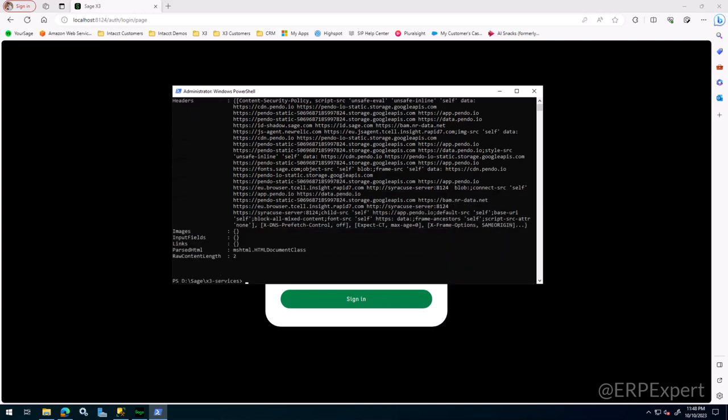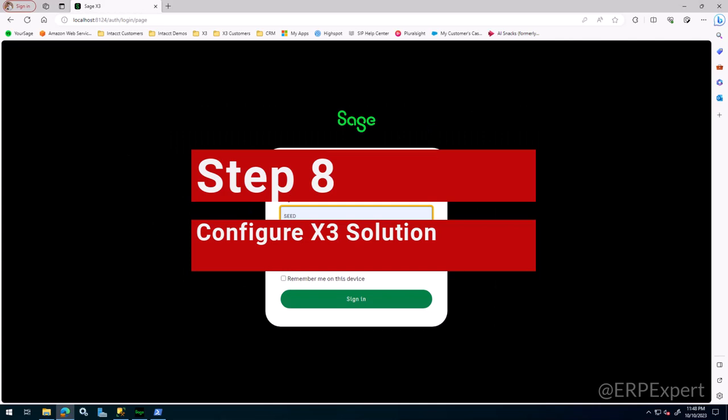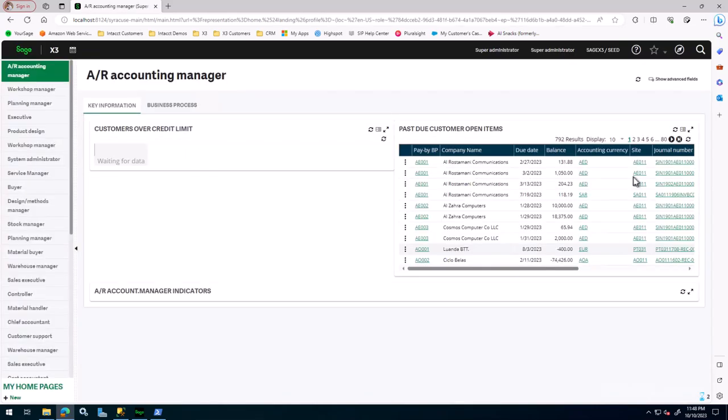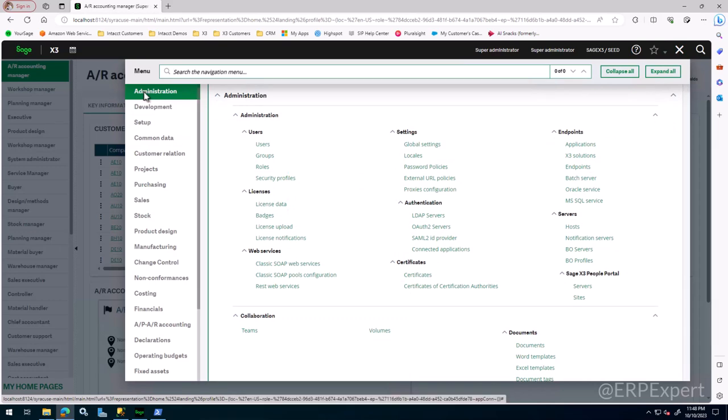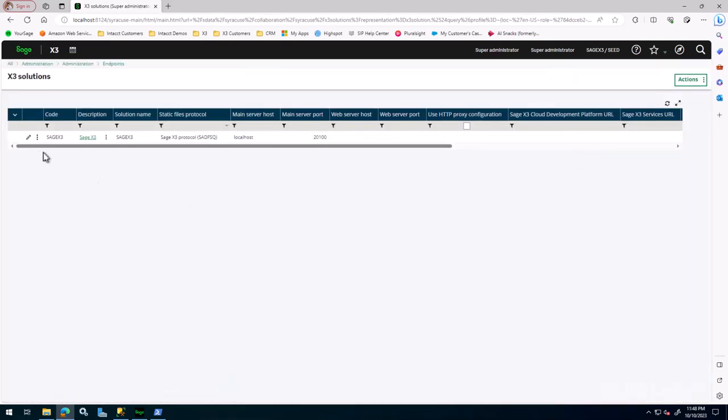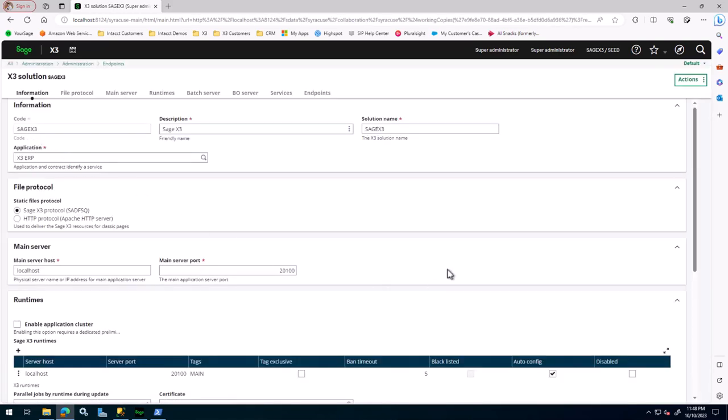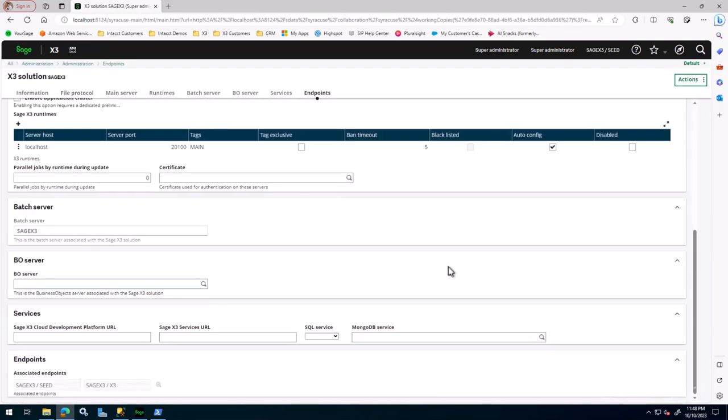Perfect. The next step to do is go back into SageX3, and we need to update our solution details. So go to administration and go to X3 solutions. Click on the pencil button next to your X3 solution. If you scroll further down, you'll see in here that it says Sage X3 Services URL.